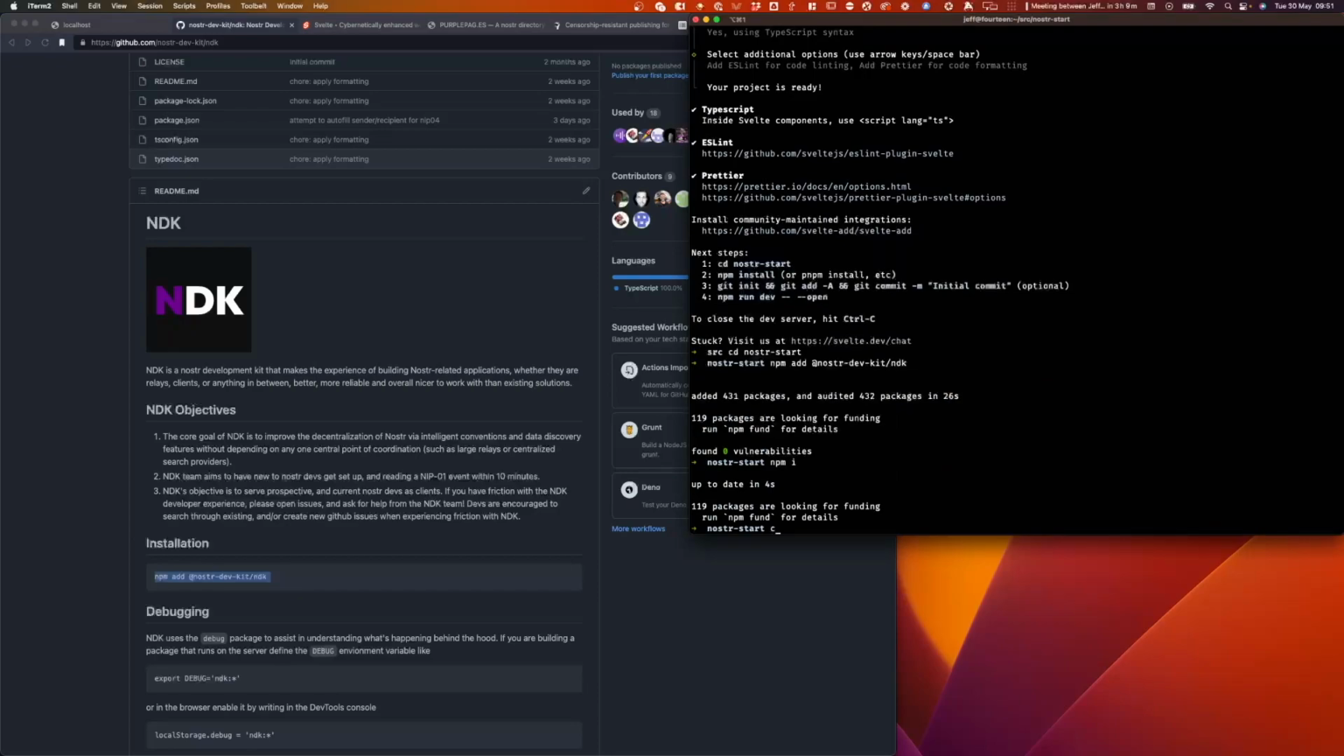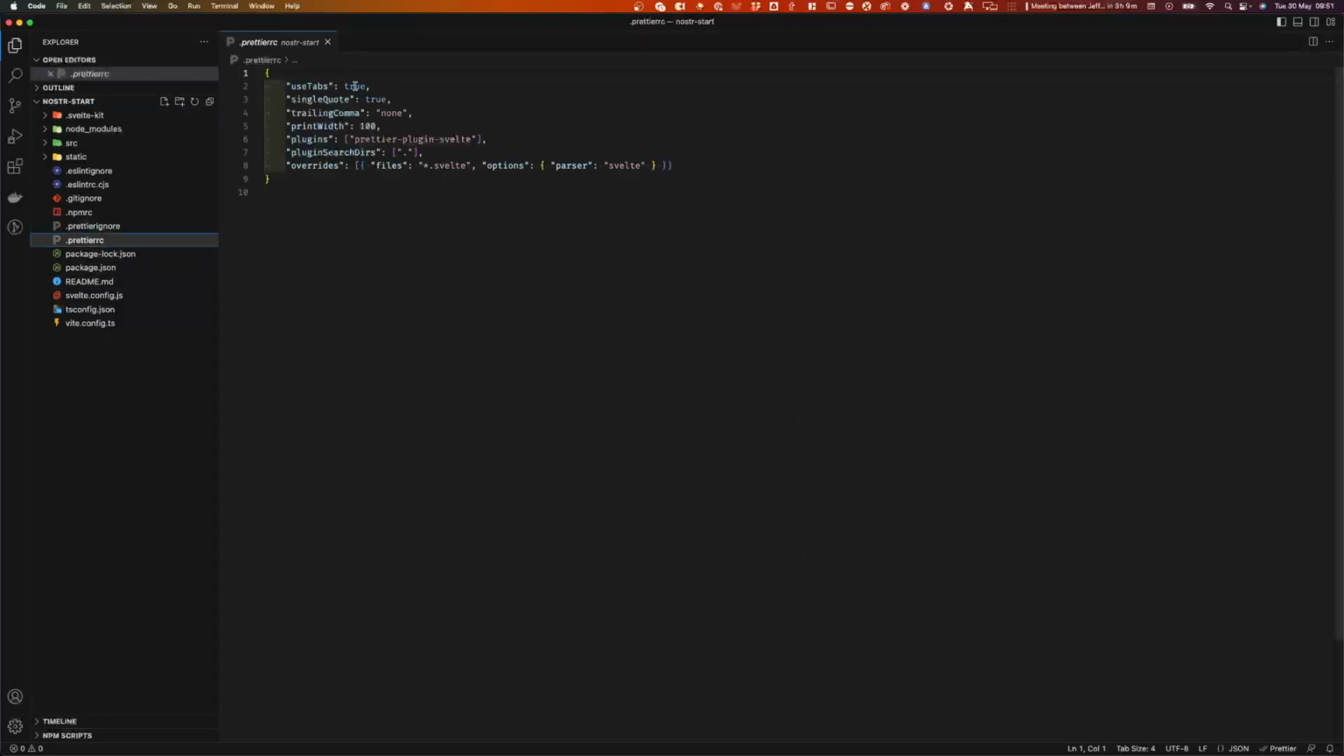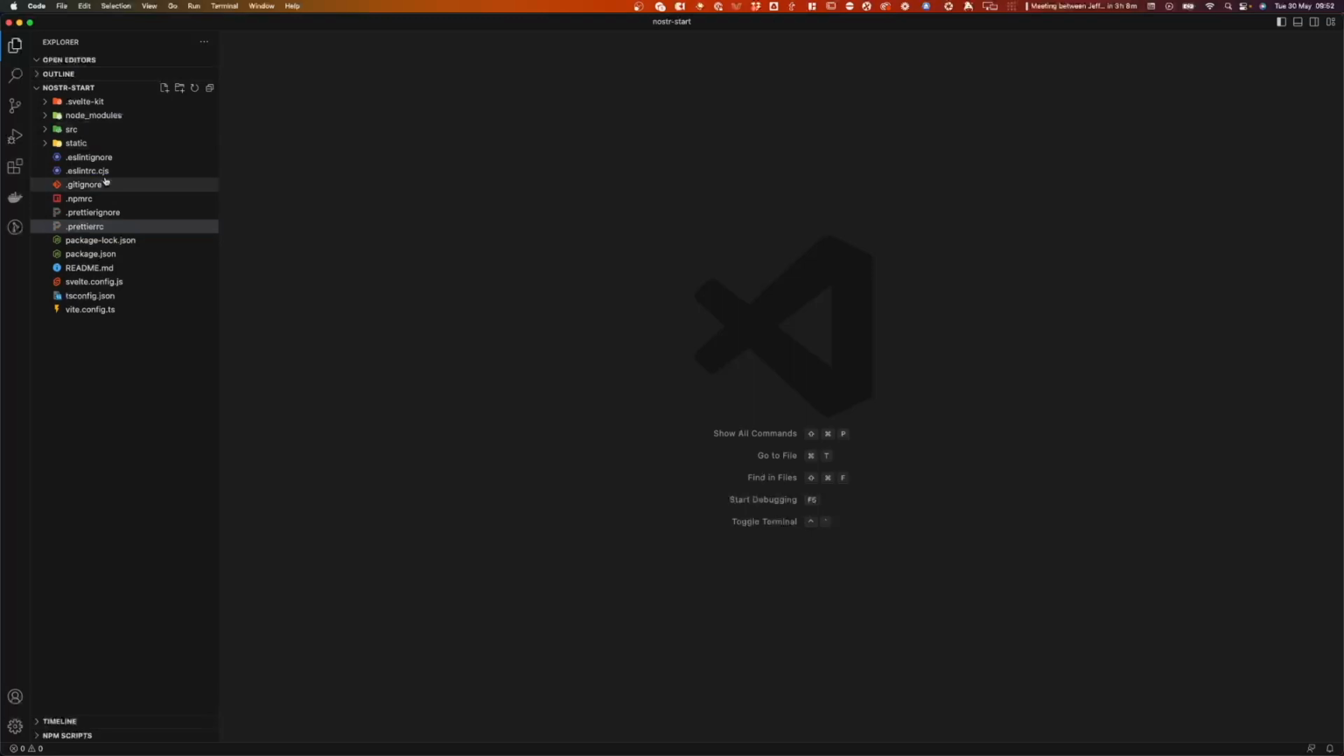And then I will open up the code editor here. Let's go ahead and double check a few things. First, to satisfy my OCD, I'm going to fix a few things in Prettier. Tab width 4. Okay, and that's that.